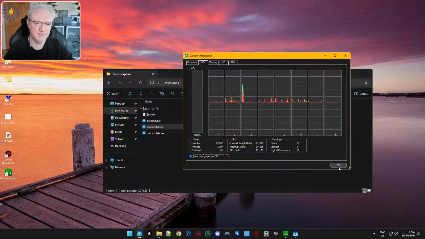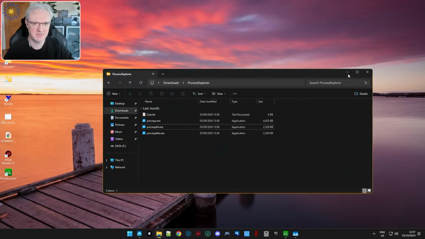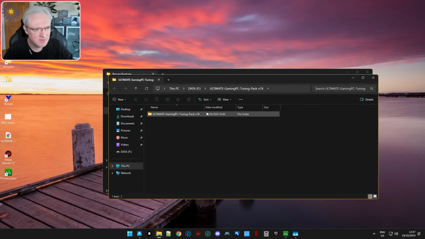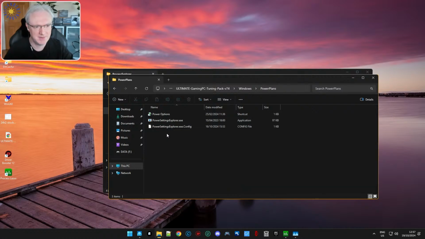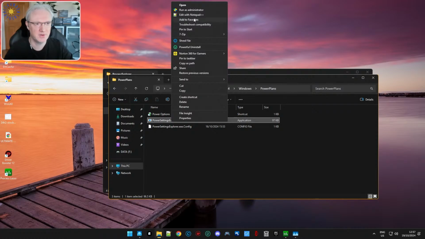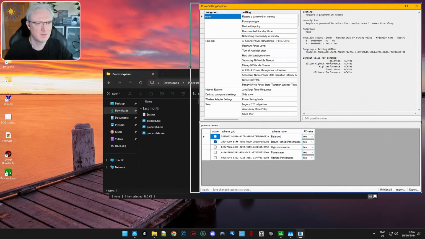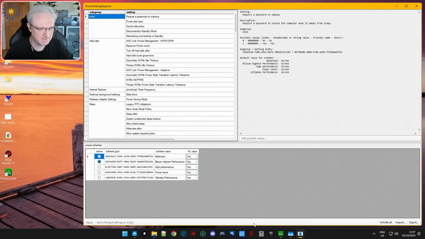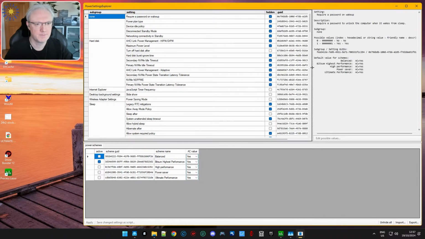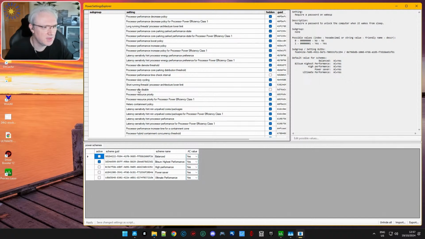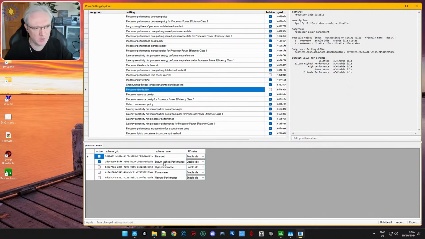How do you run disable idle? It's in my guide, Enzo, but I'll show you quickly. I'm nice like that. You go to my tuning pack, you go to Windows, you go Power Plans, and you use Power Settings Explorer. Run that as administrator. All right, I'm going to make this a bit smaller so you guys can see. There we go. Right, so we scroll down until we find processor idle disable, and then you just choose the power plan that you want to disable idle on. That will reduce latency, but it will increase temperatures of your CPU quite a bit. So only use it if you've got really, really good cooling.